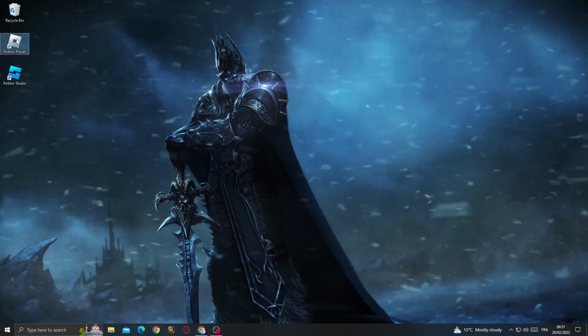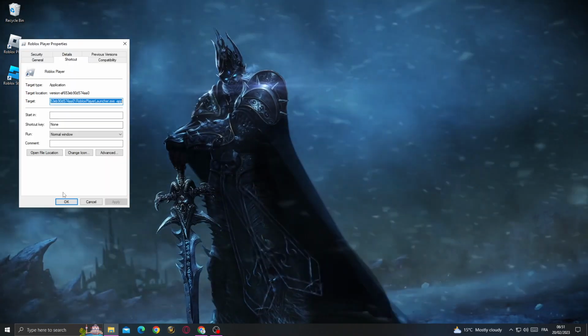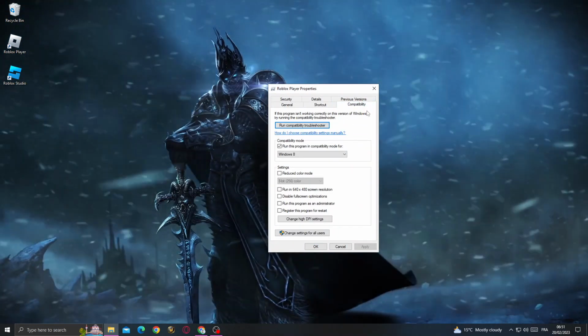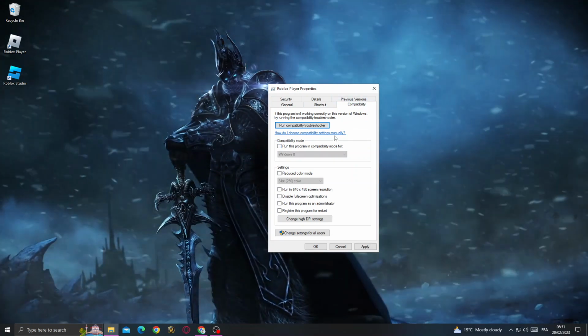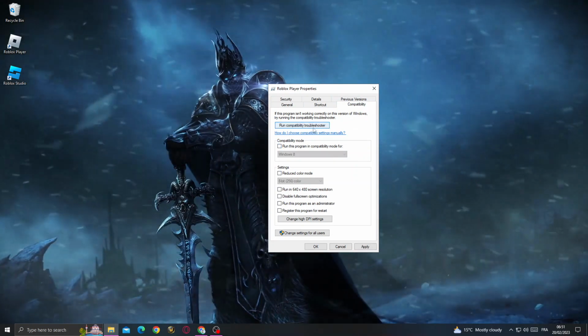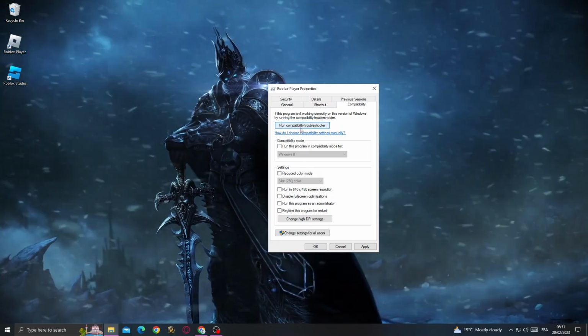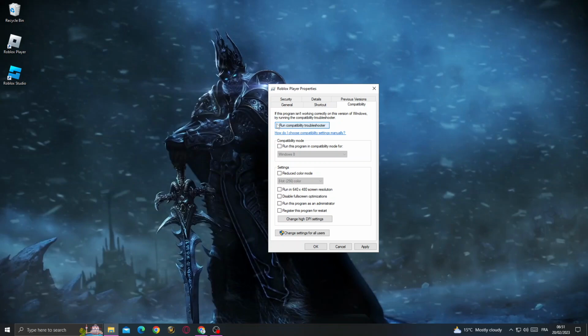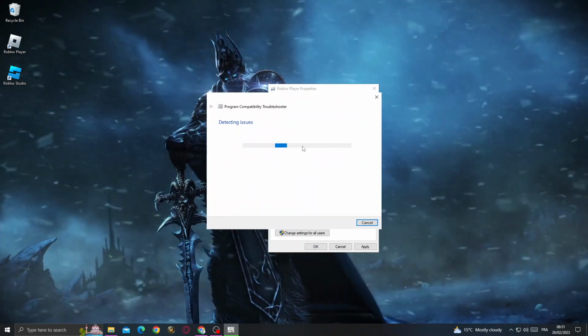Go to Roblox, right click on it and go to properties, and once you're here go to compatibility. Now in compatibility mode you need to find this one, run compatibility troubleshooter. Click on it.